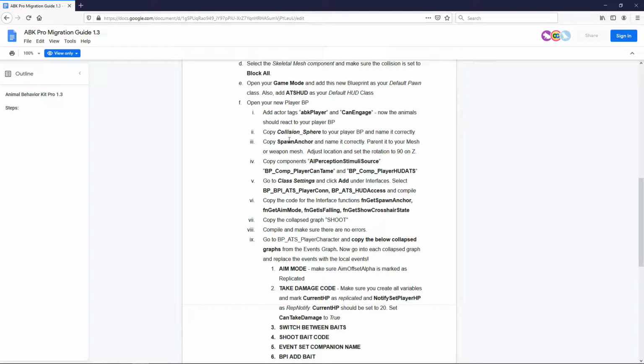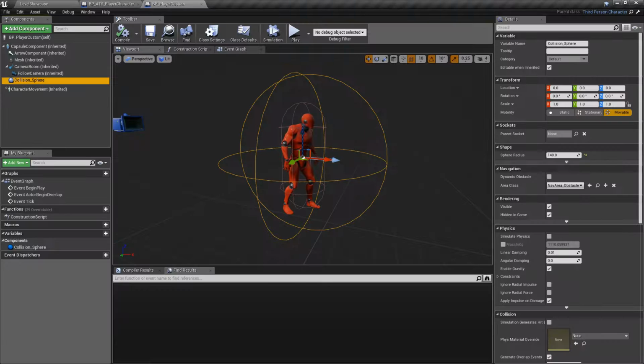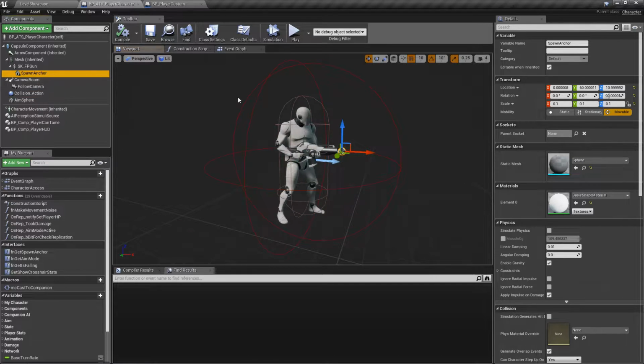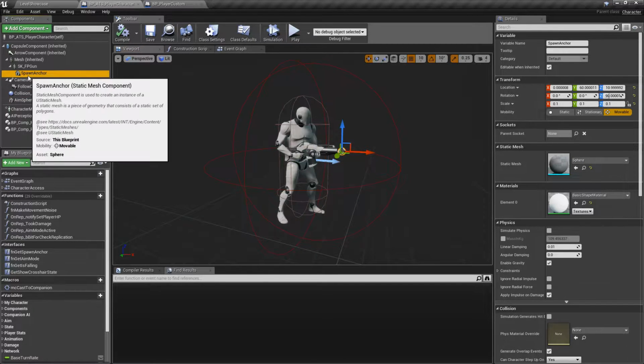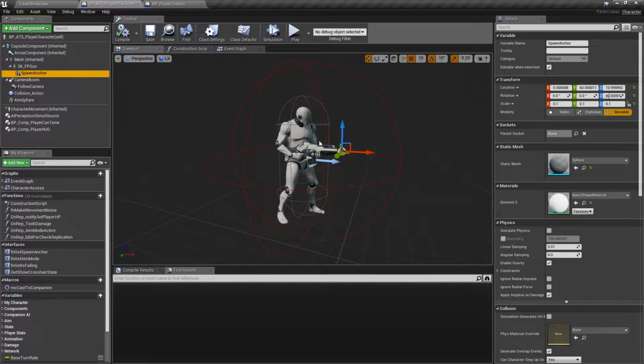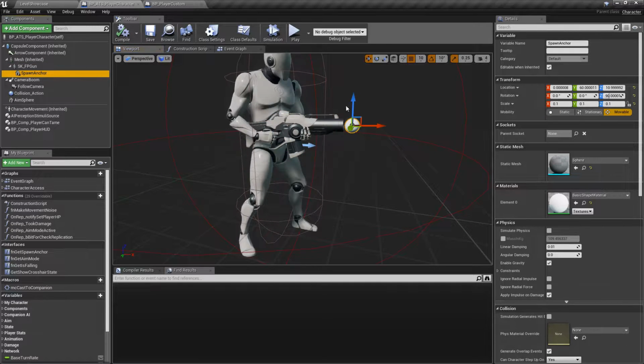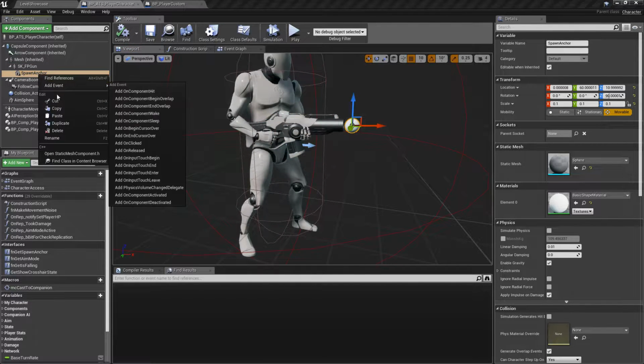Now we're going to copy the spawn anchor and name it correctly, and parent it to the mesh or weapon mesh. So depending on how you have it, I'm assuming you probably have a weapon, so you want to parent it to the weapon and adjust the location and set the rotation to 90 degrees. So let's go back to Unreal, go back to the ATS player character, and notice that we have this little sphere here we call spawn anchor. It's just basically a sphere, and it's parented to the gun. So when the gun moves, this little sphere is just going to be moving, right? So go ahead and do the same thing.